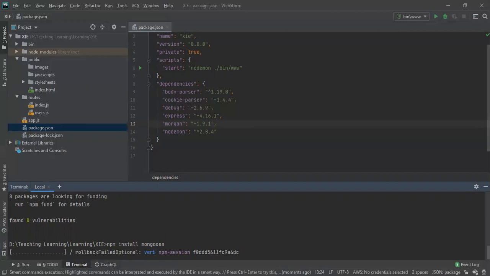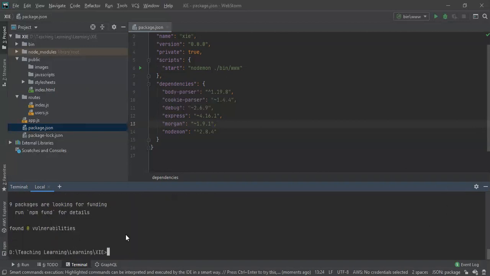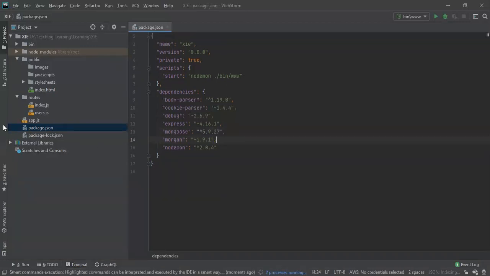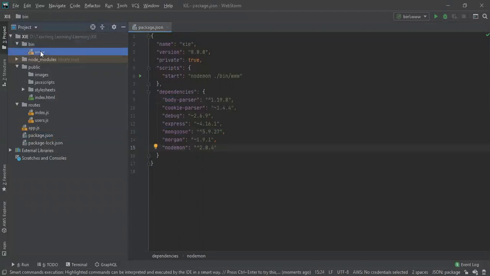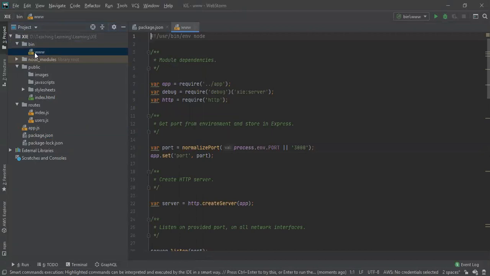So we are now installing Mongoose. Now we are almost ready for everything. You can see here we have nodemon, we have express, we have mongoose, we have body parser, everything we want. Then inside bin there is a www.js file, where we are specifying that we'll be using port number 3000, or a port number which is set in the environment. Okay, let's stick to port number 3000 only.